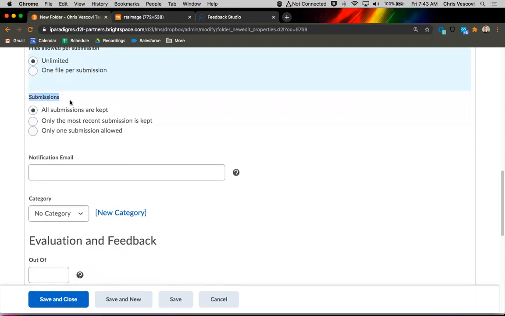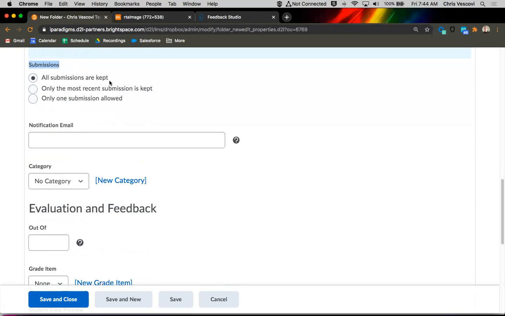For submissions, this is the number of times that the student can submit a file. It defaults to all submissions are kept, which is good. That encourages student revision, which means as long as the due date has not passed yet, the student can see their Turnitin reports, take action, and revise, and then provide the revised version to you, and you'll have the whole history there. You'll be able to see all of the submissions and the student's progress.